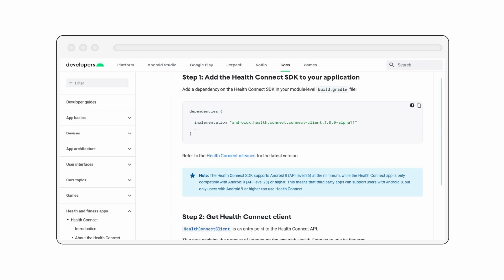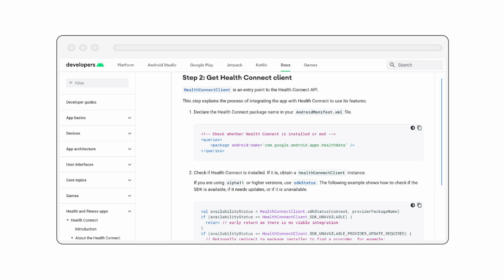I also added the necessary dependency in app/build.gradle. The note here specifies that Health Connect SDK is compatible with API level 26. So I made sure the min SDK version and target SDK version are at least 26. Also, since we are using the latest version of Health Connect, I updated the Kotlin version of our application. Following the guide, I added all necessary pieces like permissions to AndroidManifest.xml.